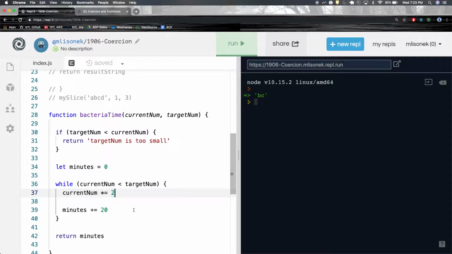So then, at the end, minutes plus equals 20 is the last thing. Then it checks again: is current number still less than target number? And this will break eventually because we're always multiplying current number by 2.